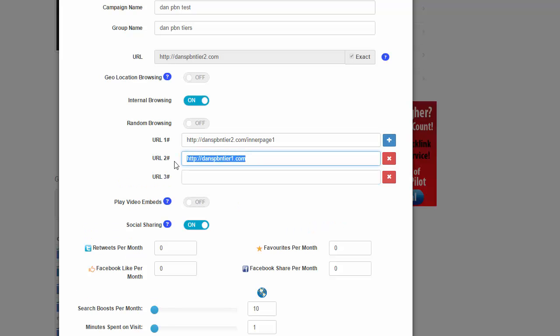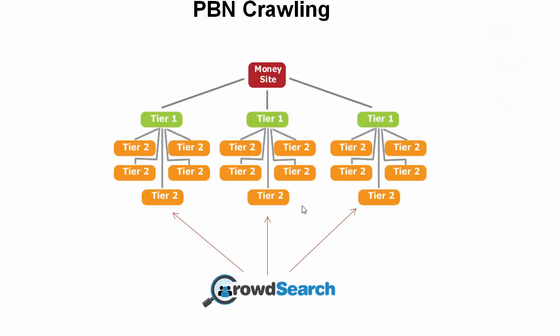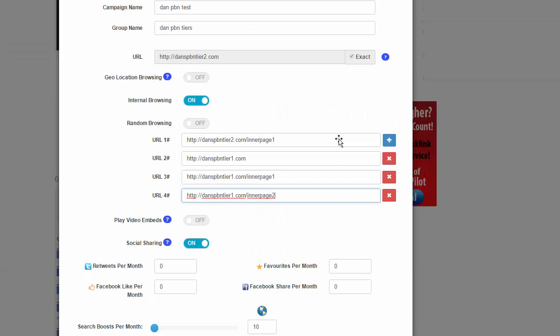So we'll do the same thing. And this say inner page 1 again, and let's get crazy. We'll do another inner page for this one as well. So we'll say inner page 2 on tier 2. Alright, so we've gone direct traffic from CrowdSearch to tier 2 to an inner page to tier 1 to an inner page, to an inner page, and then the last step would be to go to the money site.